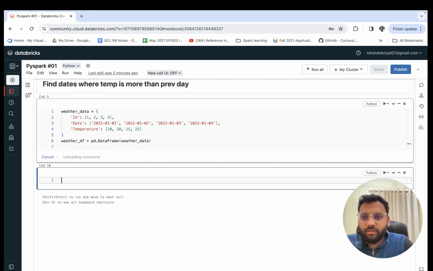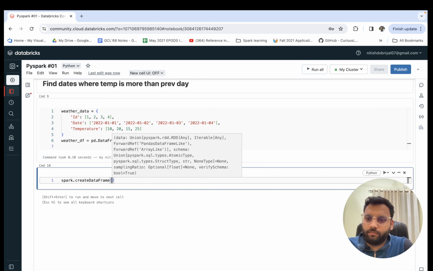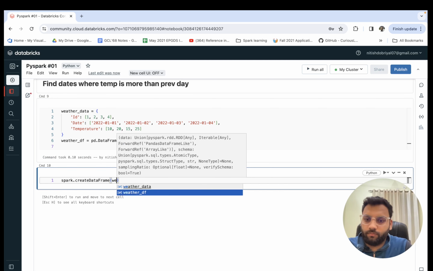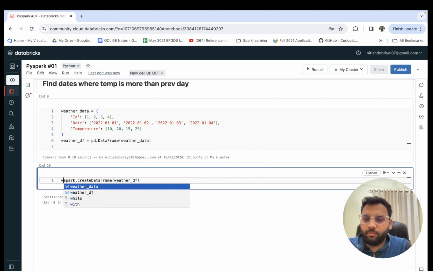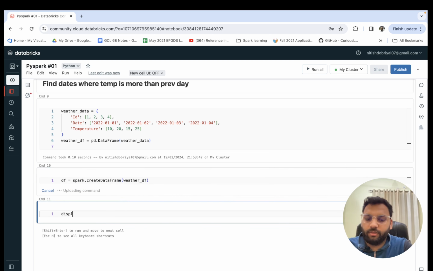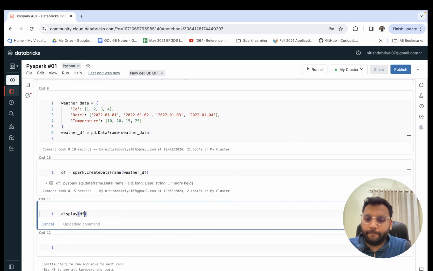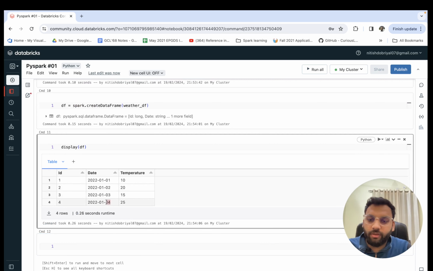So let's first run this cell. Let's create a Spark data frame. Let me assign it to df. Let us display the df as well. So what should come in the output is the second Jan and fourth Jan, because these were the dates for which the temperature increased as compared to its previous day.